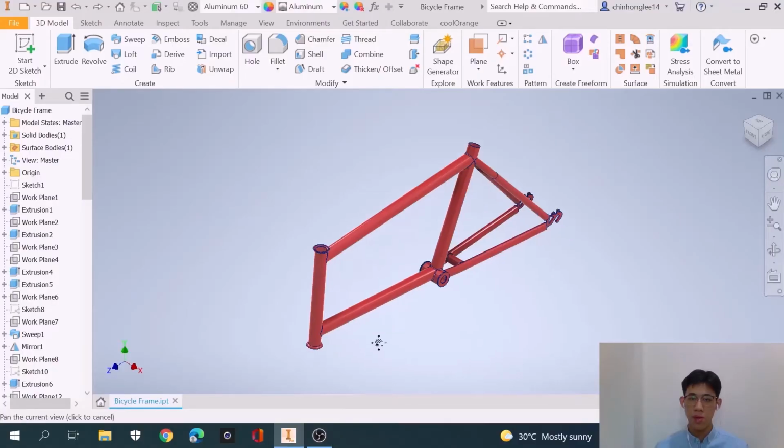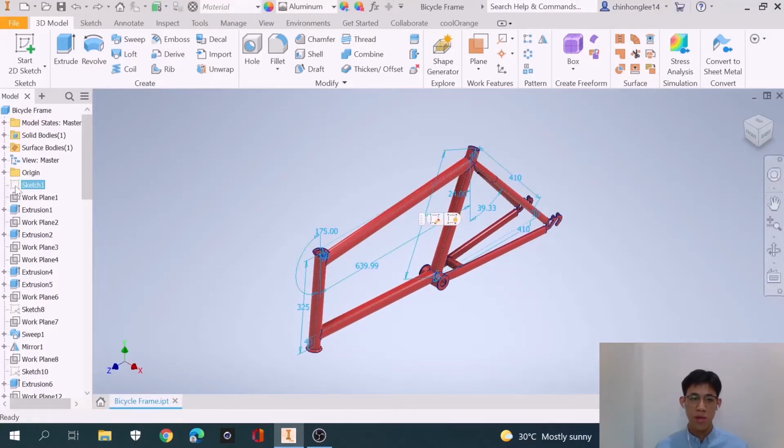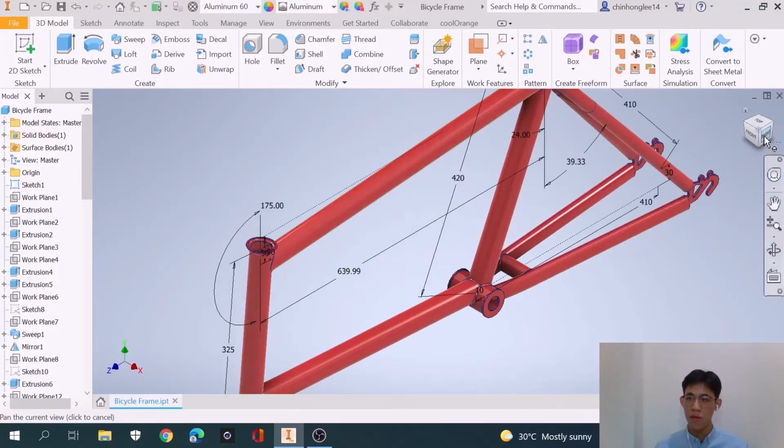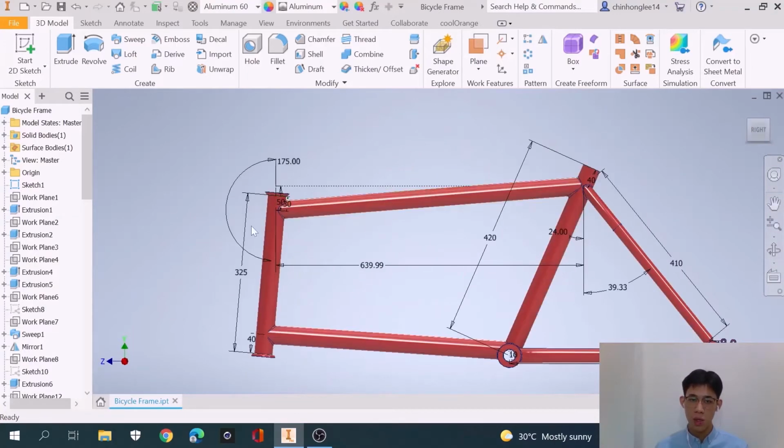For the third part, which is the bicycle frame, first I will sketch the outline of the frame. You can see this is the outline of the frame. This includes the angle. This has an angle. This also has an angle.